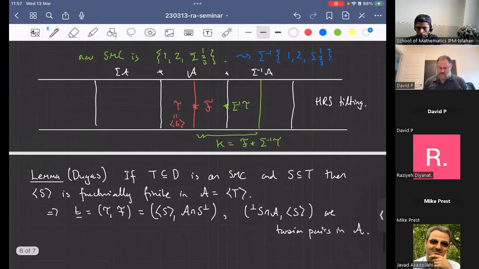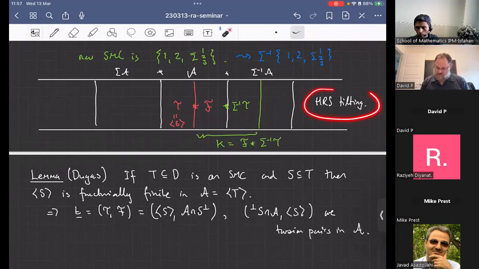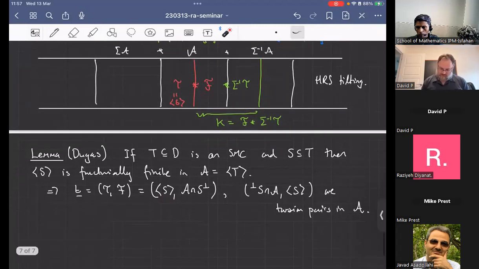Okay, so what does this say? He says that any object of A admits a right approximation from the extension closure of S and a left approximation from the extension closure of S. So you can always define this HRS tilting from an extension closure of a set of simples. Okay, so you can always tilt.